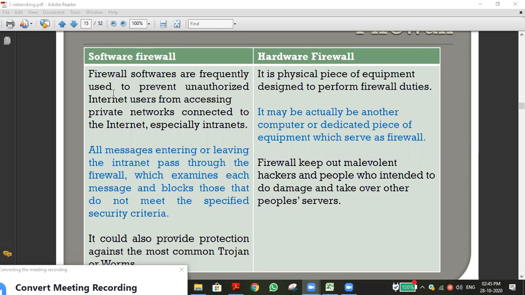Firewall software is frequently used to prevent unauthorized internet users from accessing private networks connected to the internet, especially intranets. Internet and intranet. All the software firewall that is in our firewall settings is there, in our Windows or any antivirus programs. So it will stop us. Okay, but the physical firewall is a design.